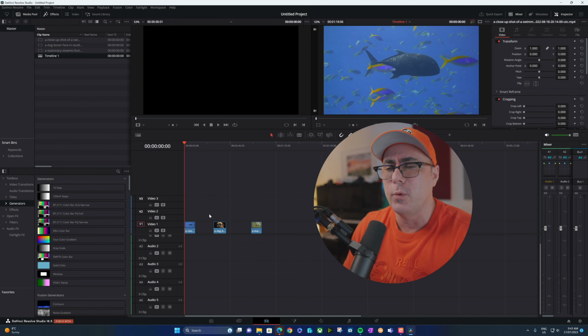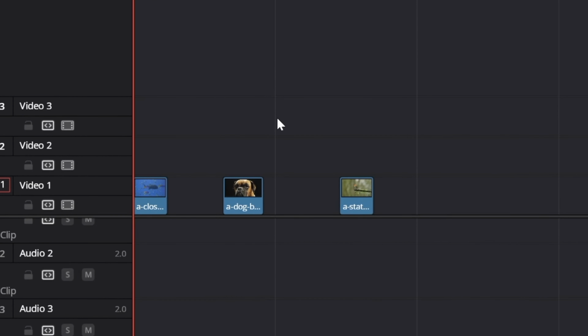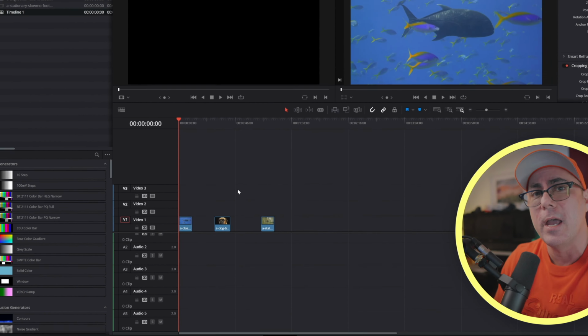Here's a couple of quick tips that I've found really useful on DaVinci Resolve. Have you ever found yourself in a situation where you've got a bunch of clips, but you've got some gaps between the clips and you want to remove those gaps? Well, here's how we can set up a keyboard customization to do that really quick.